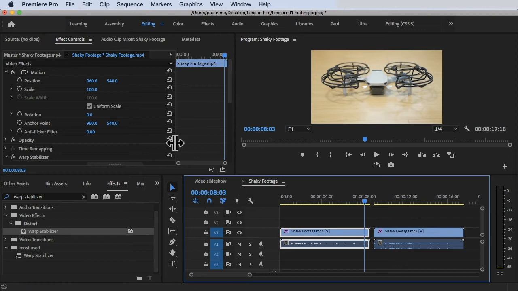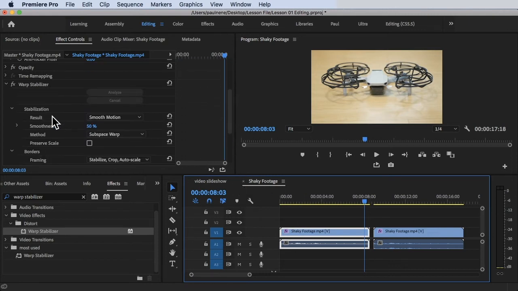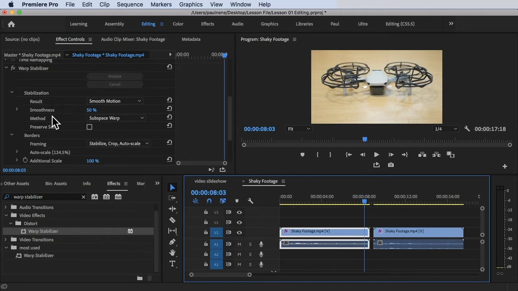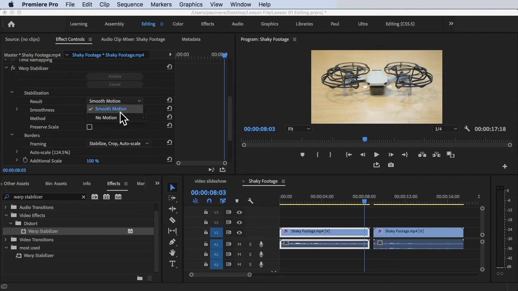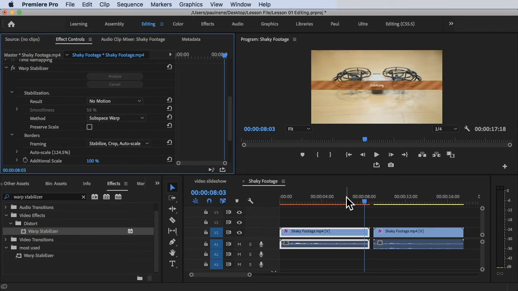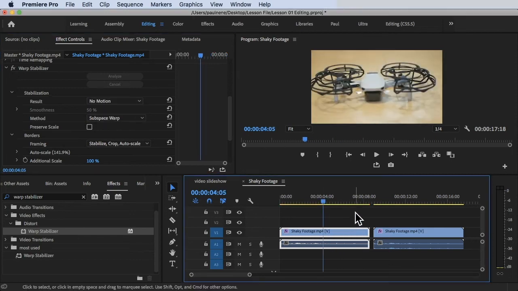You can fine-tune it in the warp stabilizer settings. As you can see, there's a stabilization tab here where you can see results. In the result, there's smooth motion. We can try to click on no motion and see what's going to happen. So it's analyzing it again. Alright, done with the analysis.